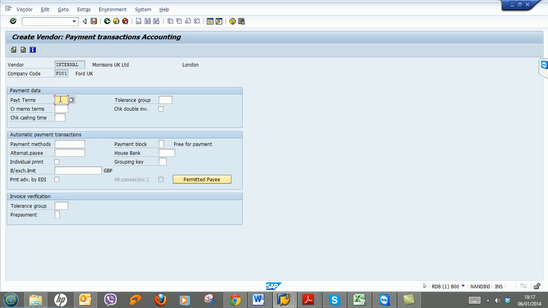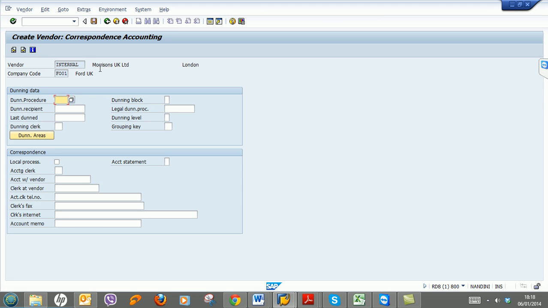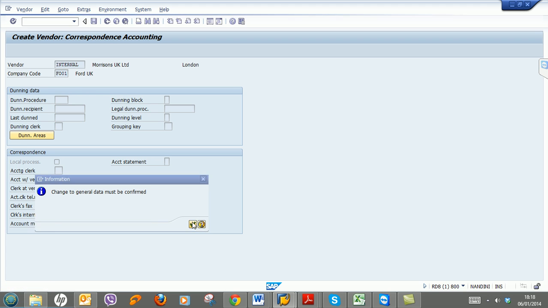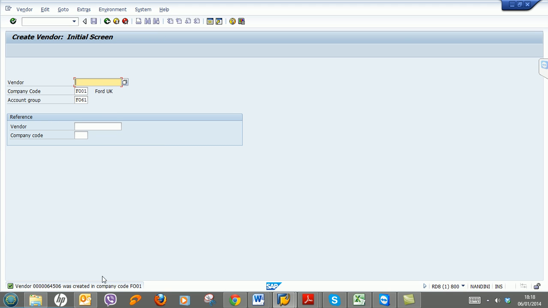Further, as we go from topic to topic, we will come back to the vendor master data and update some of the information, for example payment terms and payment methods. But this time we will just keep this information, and this is enough to create the vendor master record. Click save. Okay, so the vendor was created in company code FO01.